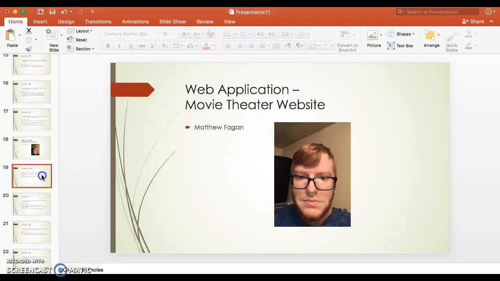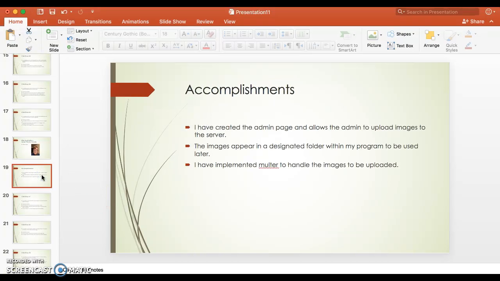So, my accomplishments: I've created an admin page that allows the admin to upload images to the server. The images appear in a designated folder within my program to be used later. I have implemented Multer to handle the images to be uploaded.